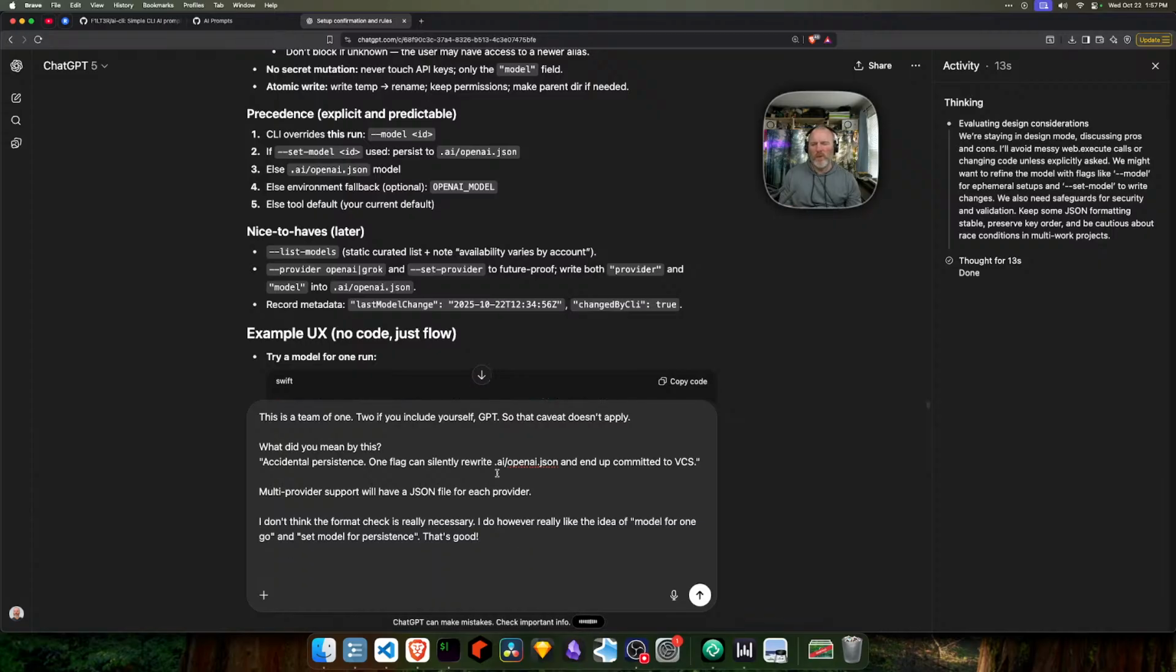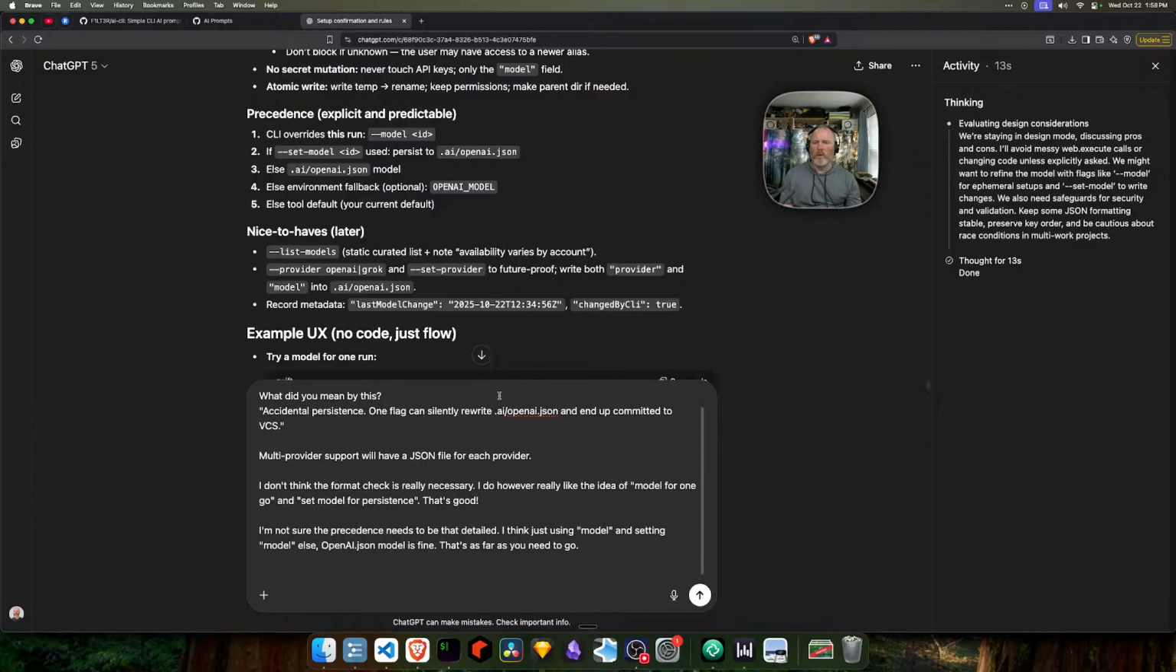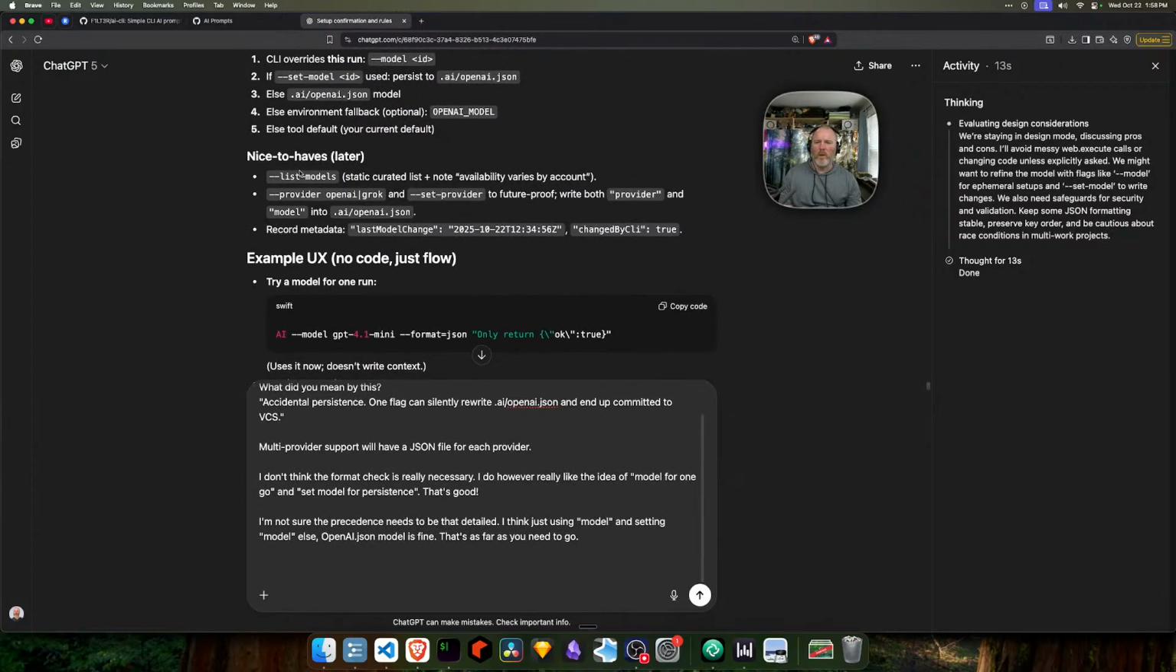I'm not sure the precedence needs to be that detailed. I think just using model and set model, else OpenAI.json model is fine. That's as far as you need to go. Nice to have: list models. No need to worry about the nice to haves just yet.